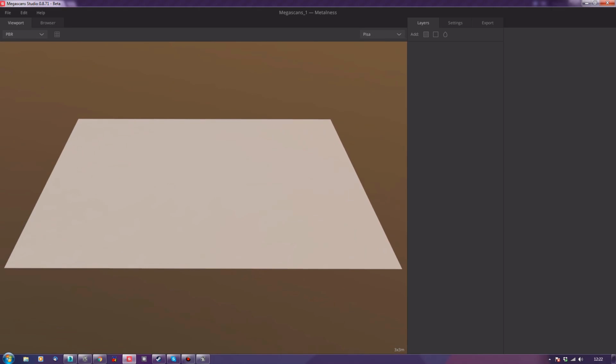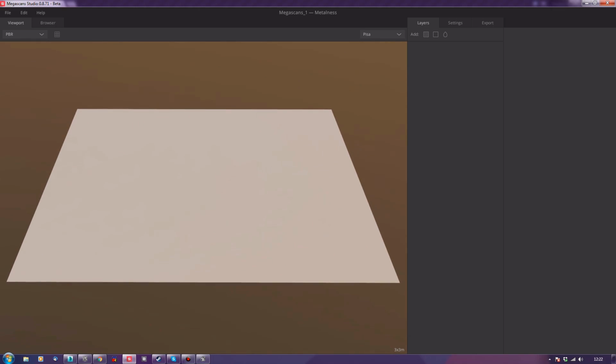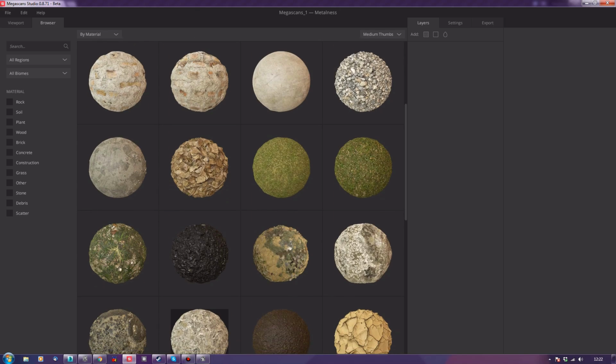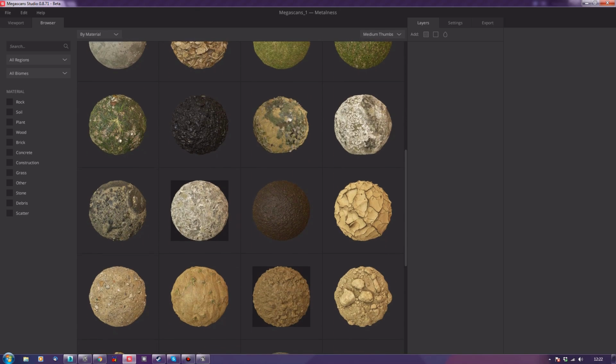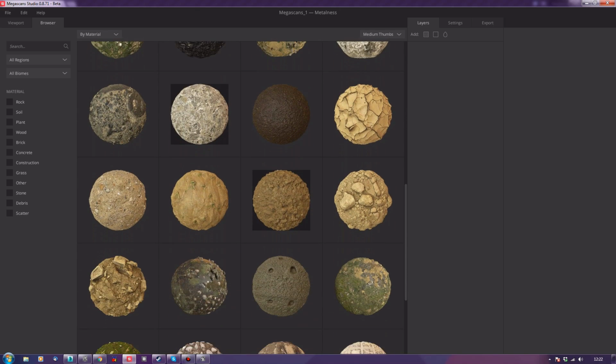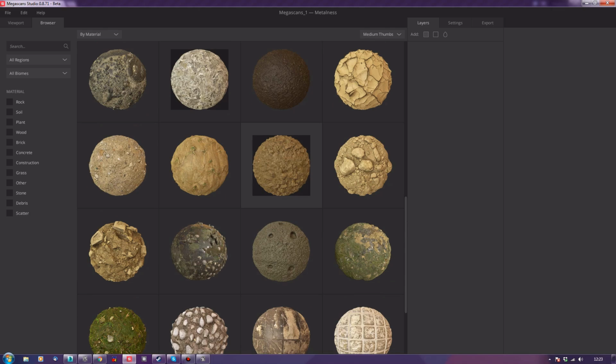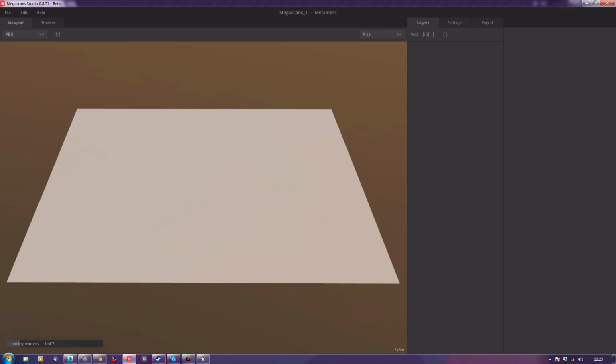Now I'm going to start looking at this as logically as I can. I want to build a nice, interesting and detailed ground layer, so I'm going to start with what all ground layers start with, which is mud. So let's go and find ourselves a nice layer of mud. I've downloaded a few already, but I quite like maybe that one. Yeah, it's a bit chunky. I like it. See?